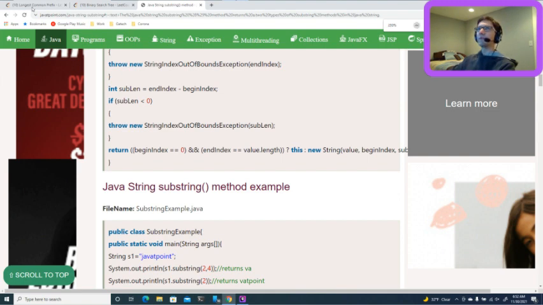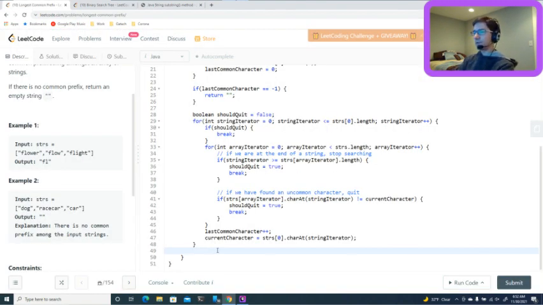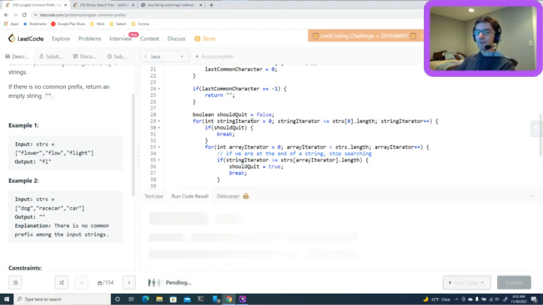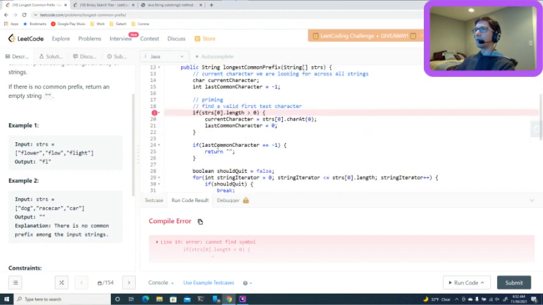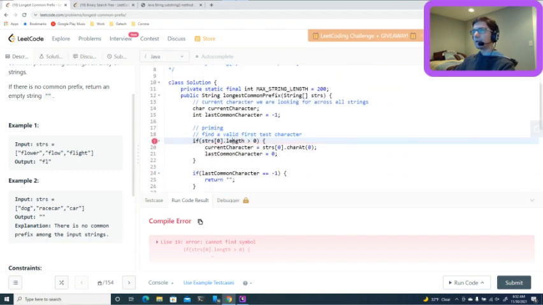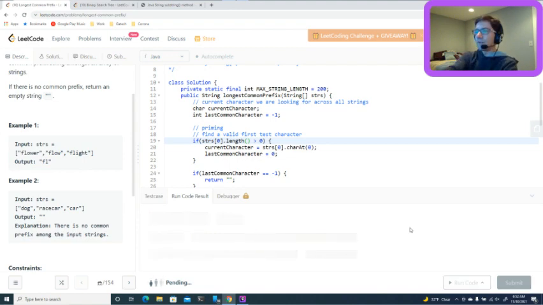So let me jump back to Leetcode, and we should just be able to return strs at 0.substring 0 to last common character. It's possible I have an off by 1 error there, but anytime you're doing this kind of thing, it's good to just try it. Cannot find symbol on line 19. Is that the .length method? Let's try it, just see what happens. If not, I'll look it up.